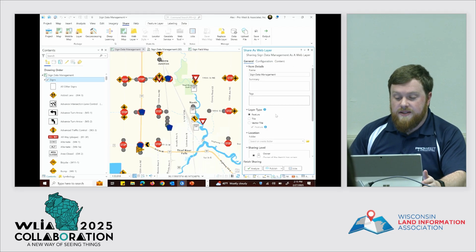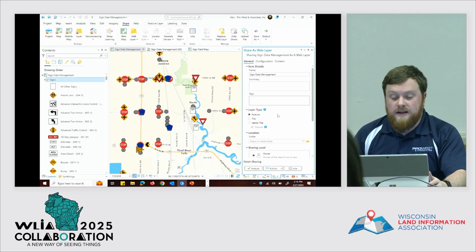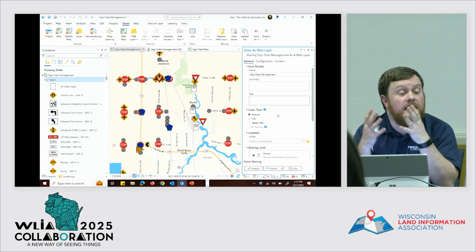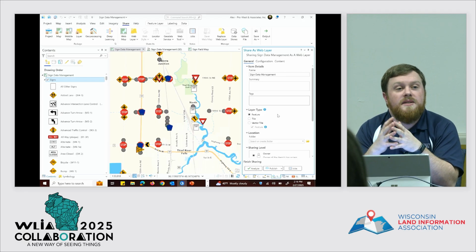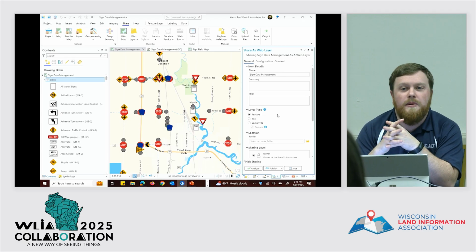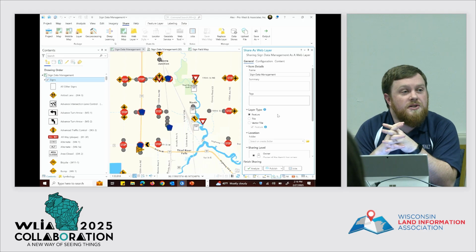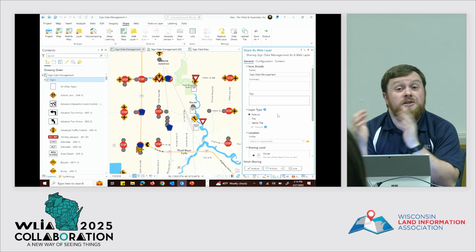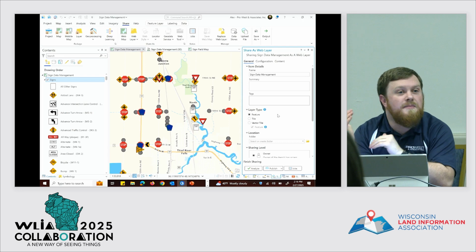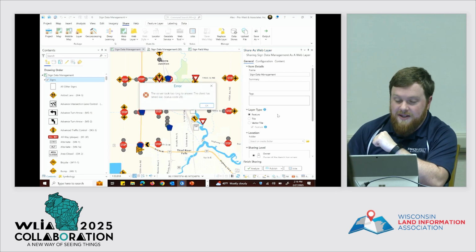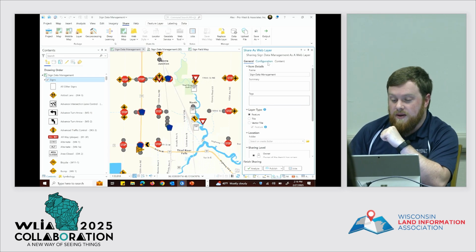Now, one of the things briefly to consider here is that when we're publishing some data, it might get published as a straight map service. But when it comes to data management, I always recommend publishing it as a feature service. Obviously, if we're going directly into ArcGIS Online here, we don't even have a map service. It just becomes a feature layer directly into ArcGIS Online.